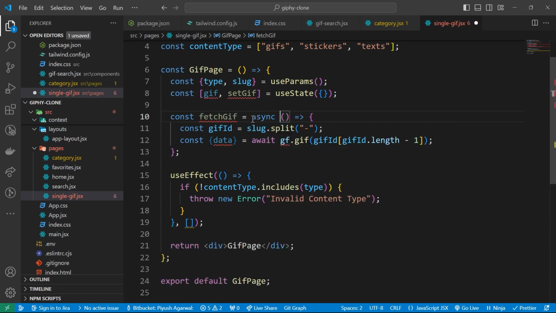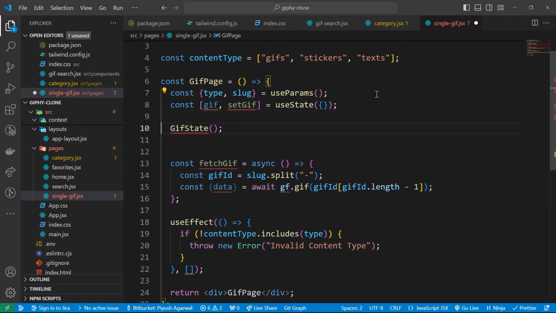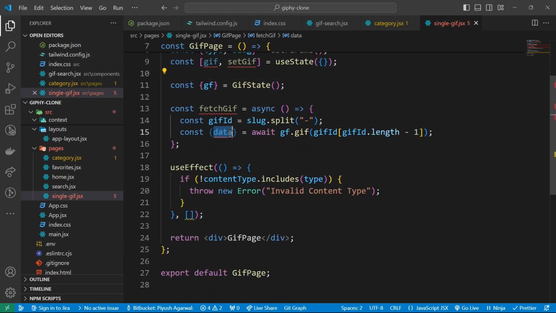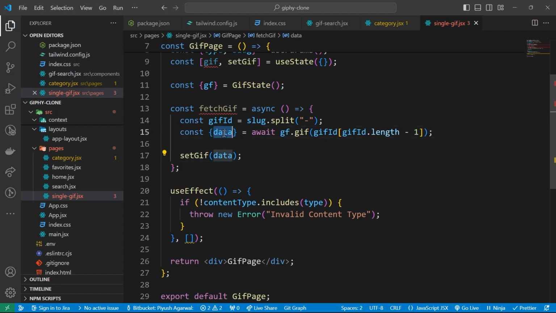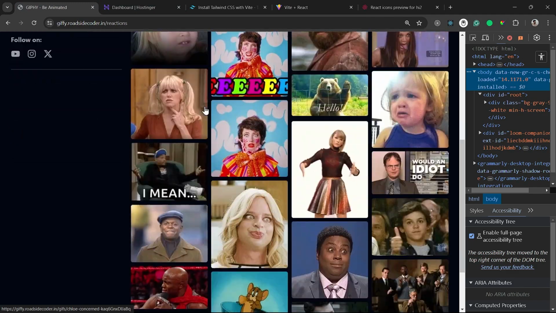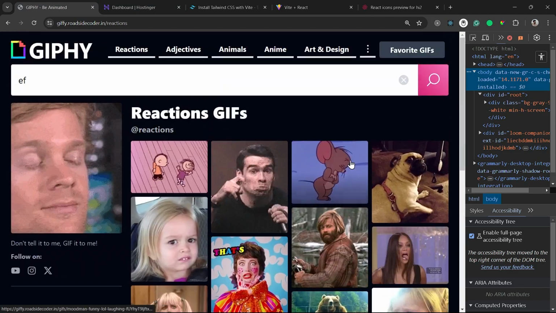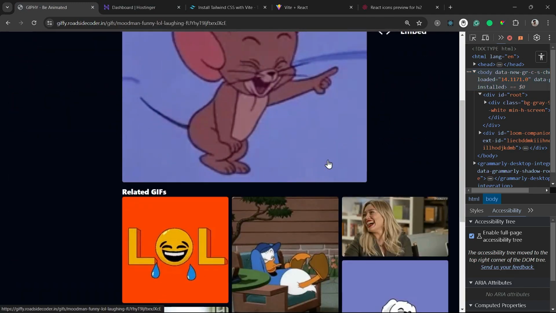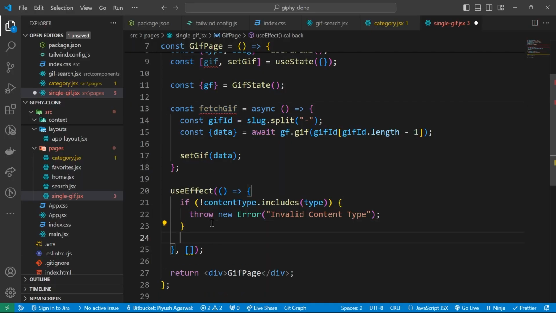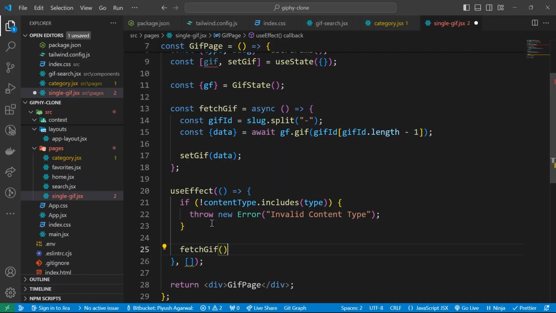This will be an asynchronous function, and we haven't taken this gif yet. So from our gif state, let's import it. I'll say const gf. Okay, now after this has been fetched, I'll say set gif to be this data, and actually we're gonna be making one more API call, and that will be for our, if I go to any single GIF, that will be for our related GIFs over here.